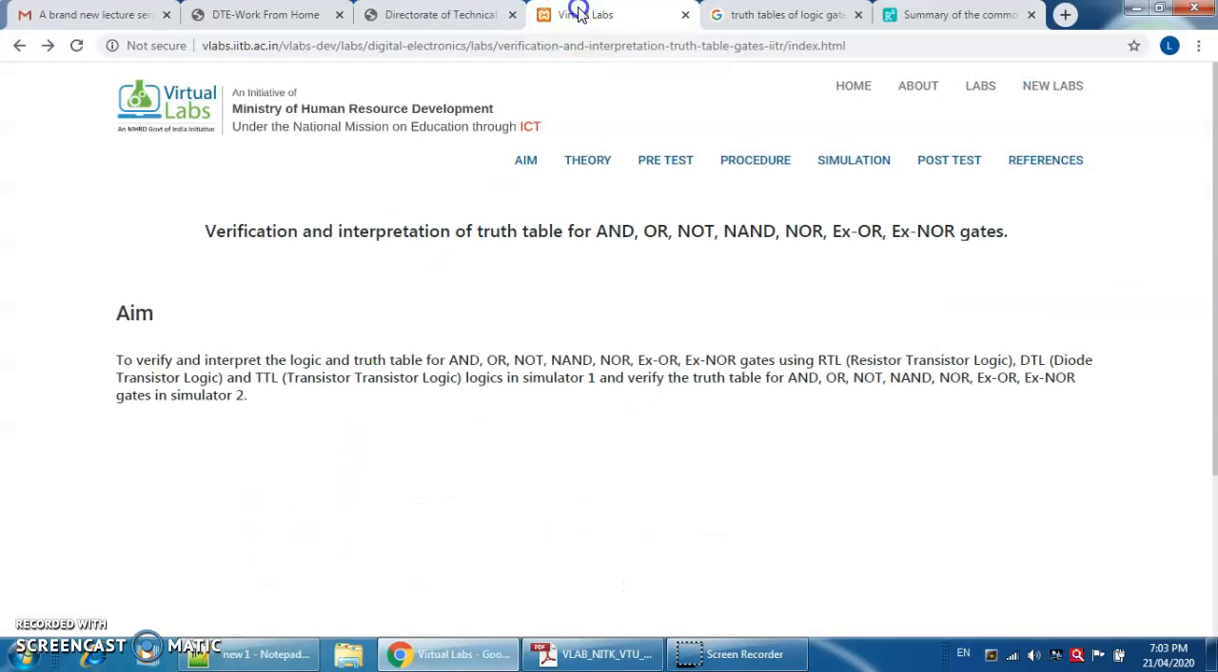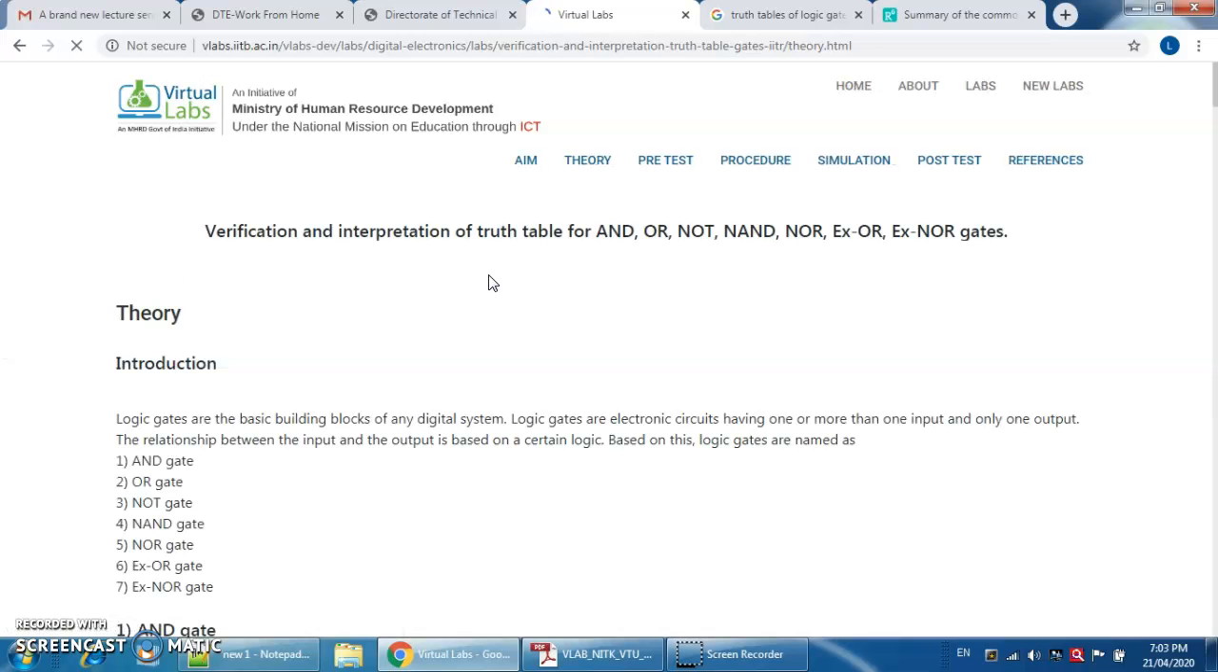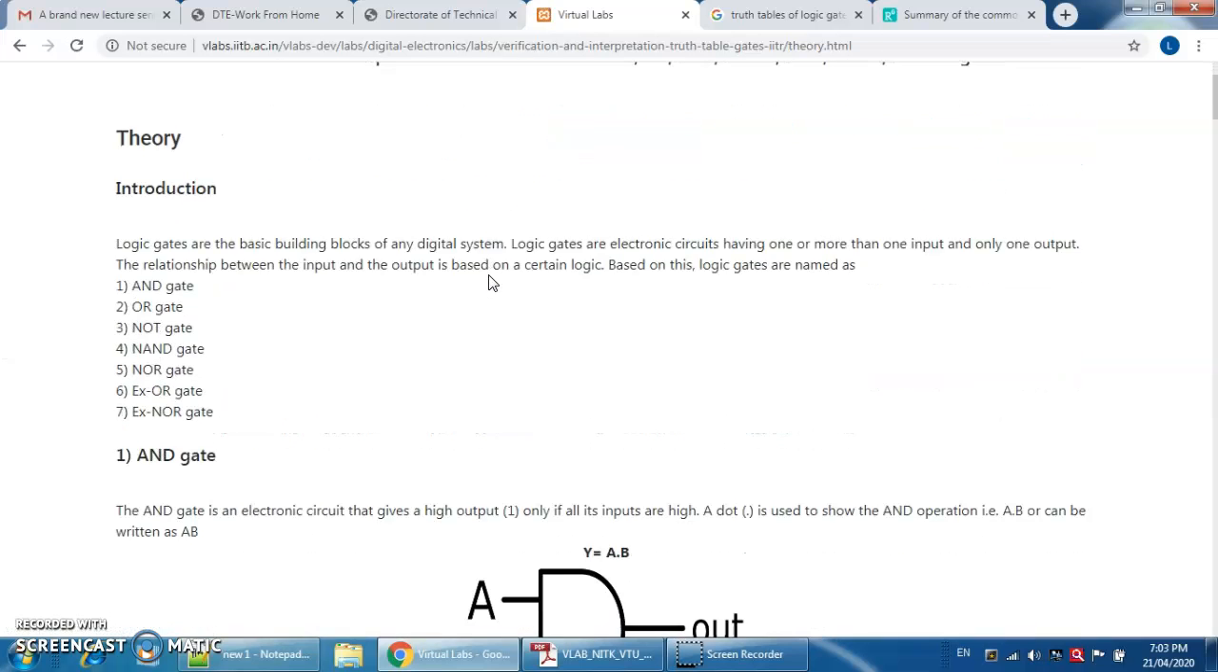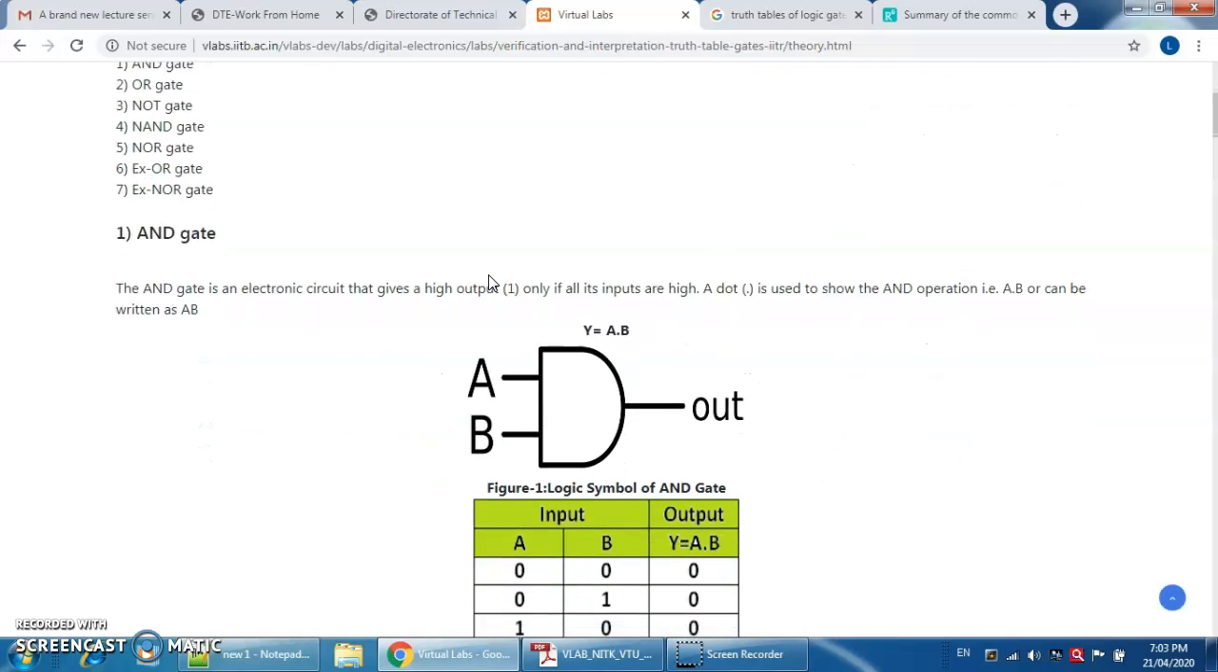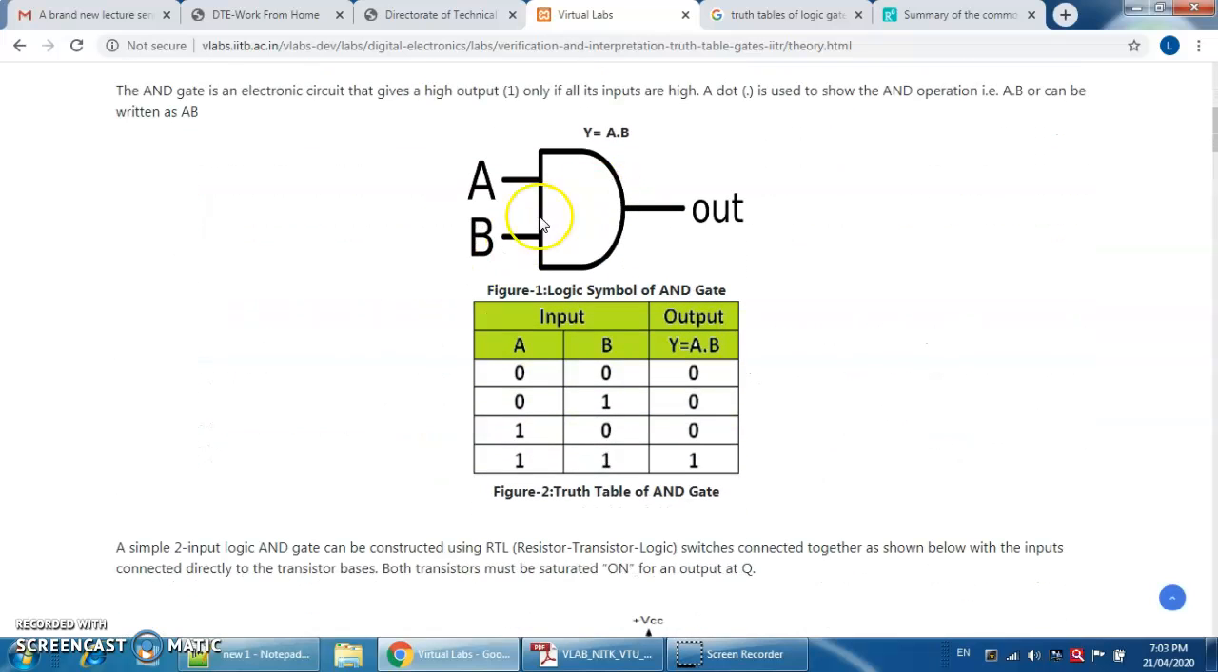In the virtual lab, I will provide the link in the description. We just need to go to the theory, where we will also see the truth tables and symbols of all logic gates. For example, this is the AND gate. This is the symbol of the AND gate, and the equation is Y equals A dot B, where Y is the output. The output is the product of the inputs. So this is the truth table.